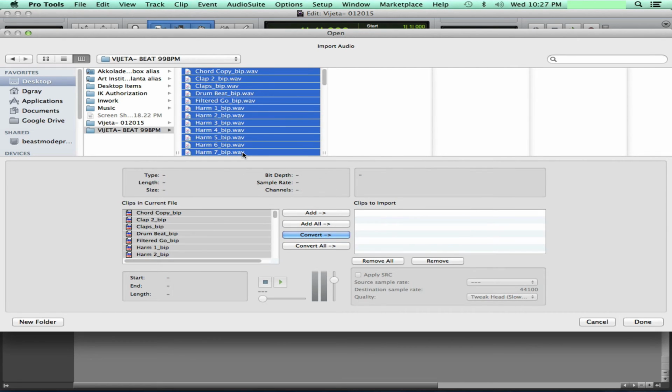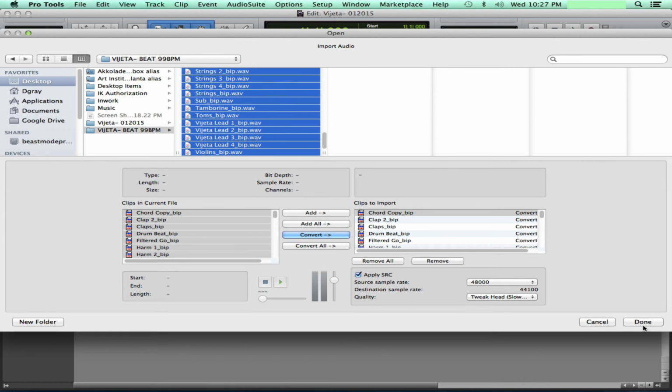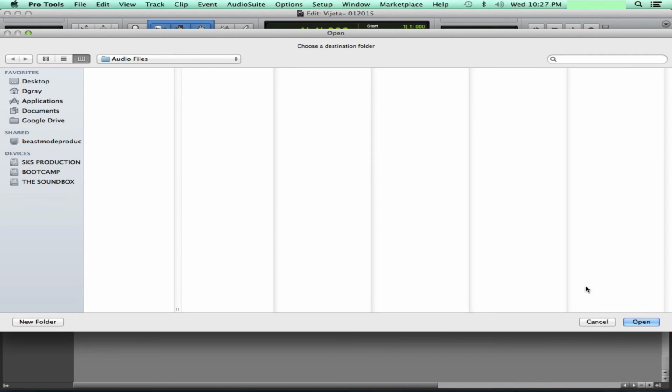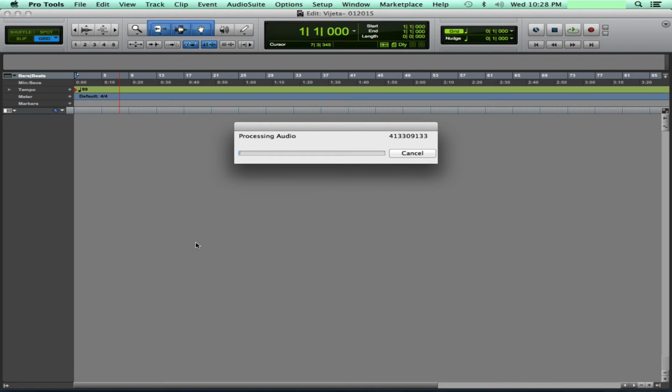Hold shift, make sure I select all of it. Hit done, hit open. I'm just gonna show y'all pretty much me arranging it, how I'm gonna arrange it before I start mixing on it.